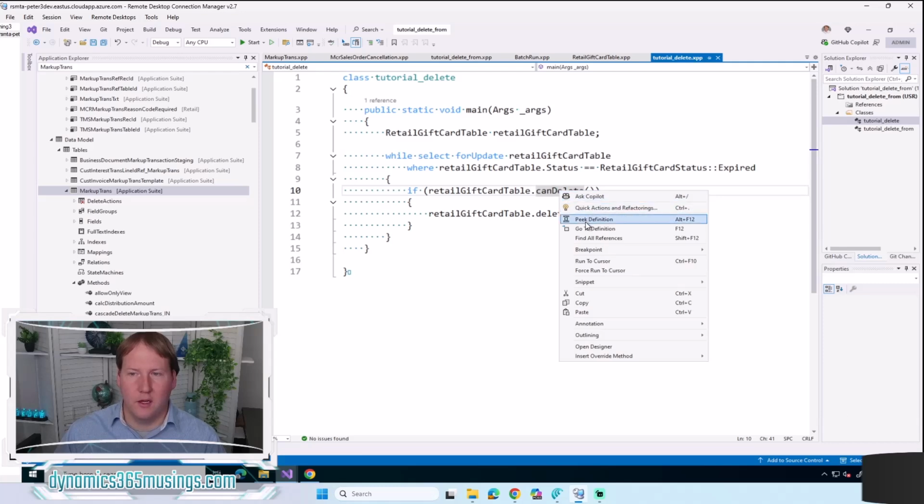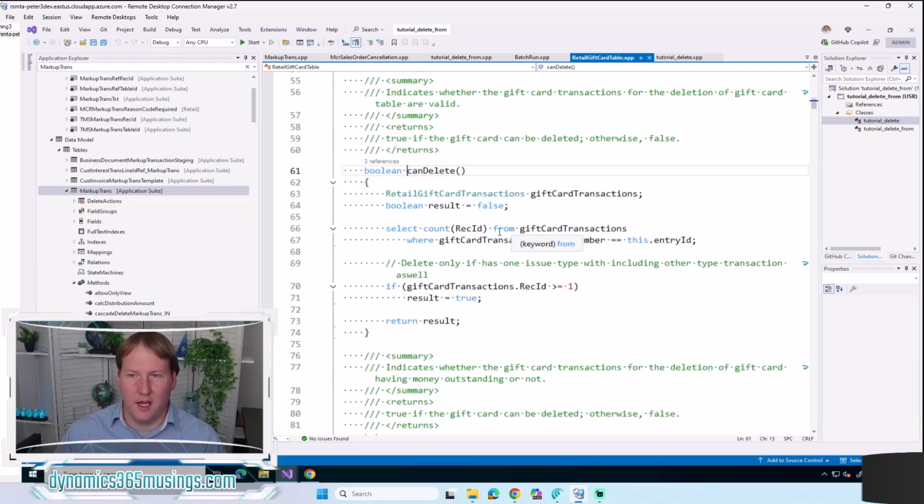So in here, I can see this can delete. It's only really checking one thing. It's counting to see, do we have one or more than one record in this gift card transaction record? So basically, does a record exist in this related table? Well, to me, that sounds like an exist join. And so basically, if there doesn't exist a record in there, we should be able to delete it.